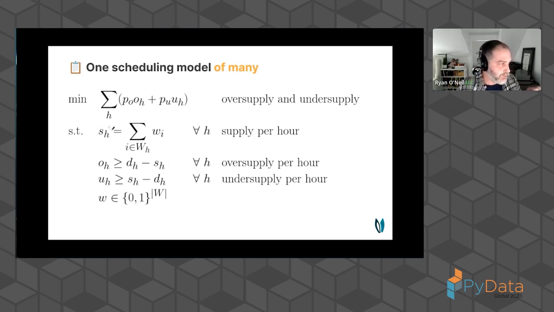And then we're going to add a constraint, which is that the supply, this S sub H here, is the sum of every worker that I've assigned to work during a particular hour, given their availability. So if I select a shift, then that goes into the pool of supply, right? And that's what allows us to see what the difference is between scheduled and target supply and demand.